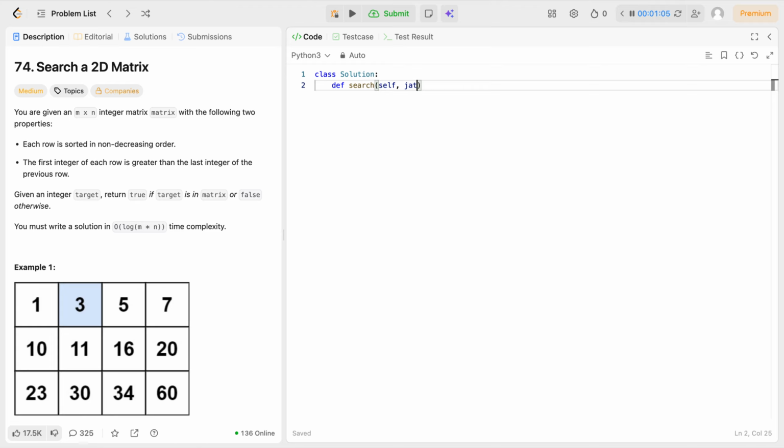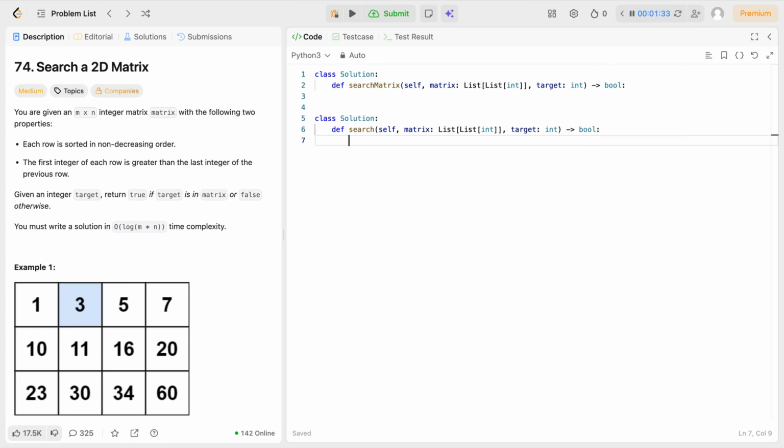And then we had a matrix. I guess we can also add the fact that it's a list of lists of integers, I believe, or maybe I'm just speaking from memory. And then target, I think it's also an integer. Yeah, it's an integer matrix. And then we want to return a boolean at the end. I believe that's good. Let me try resetting this. Search matrix, target. Yeah, cool. All right, beautiful.